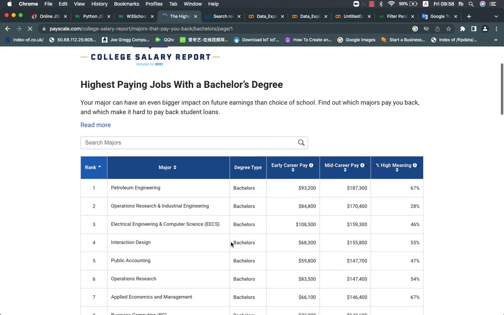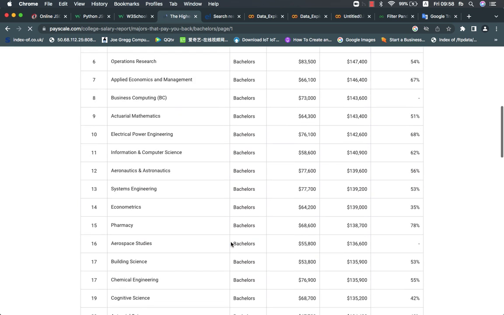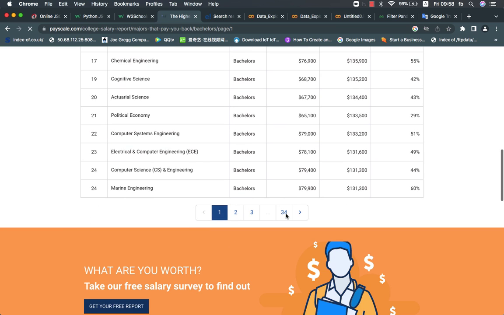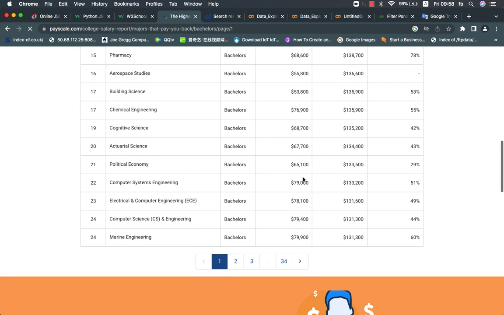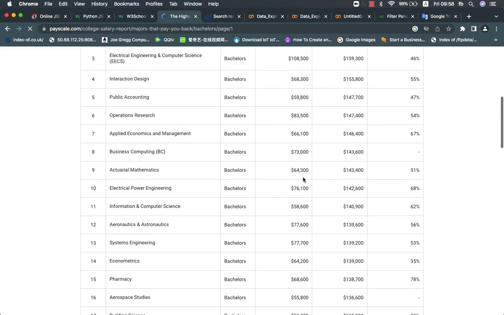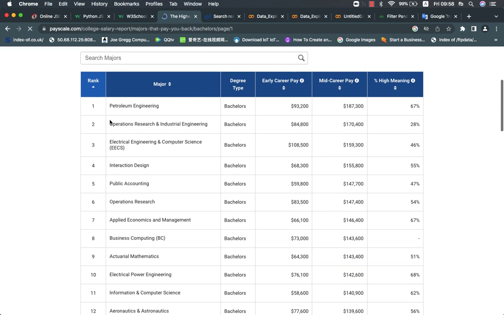Anyway, the website payscale.com reports college salary as per the majors that you take at the university, right? So that's where we are going to get our data from. We have about 24 rows per page, and we have 34 pages. I believe the last page does not have all 24 rows. Here's what we have: the rank, the major, the degree type, which are all bachelors, I believe, and then early career pay, mid career pay, and high meaning.